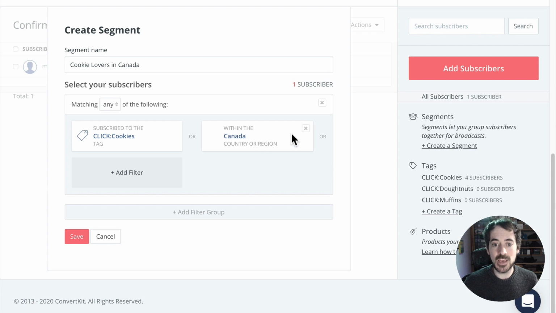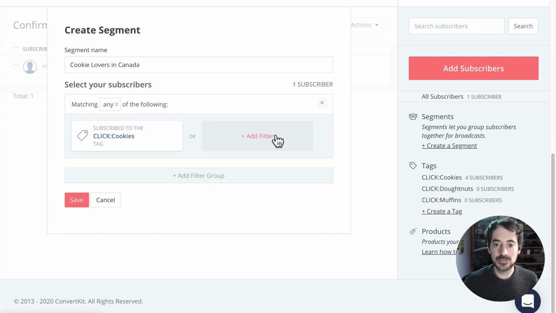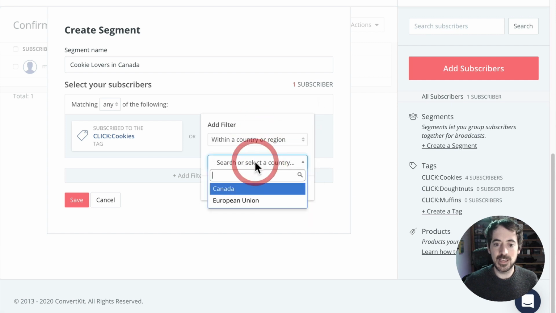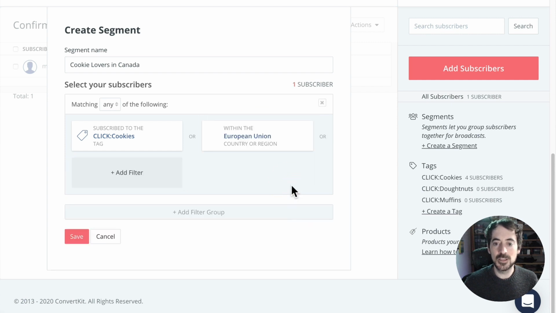I add the filter and I'm still meeting that criteria. But if I were to say a different country, let's say European Union, you can see that it's still selecting me because it's saying any of the following filters. But if I say all of them, now it's 0 because I don't meet both criteria. I meet the criteria that I like cookies, but I don't live in the European Union.